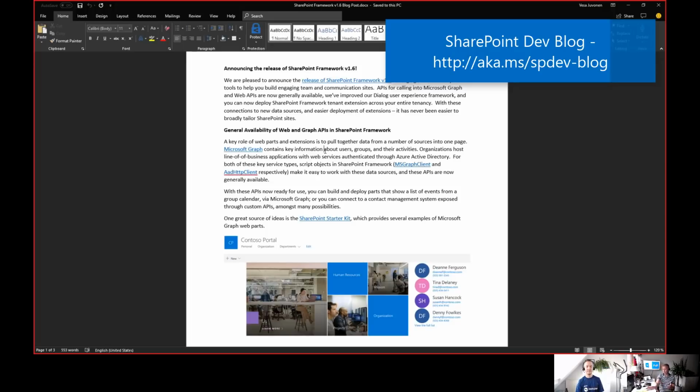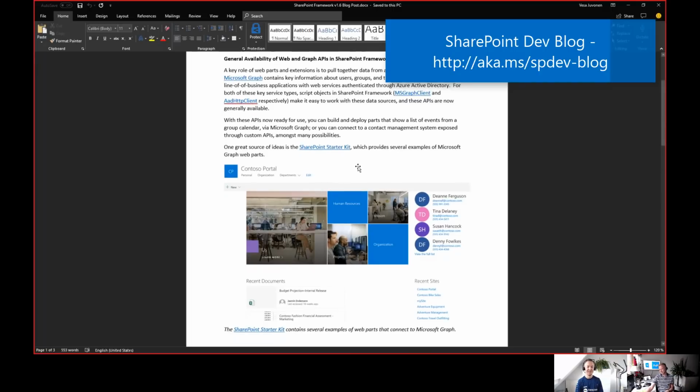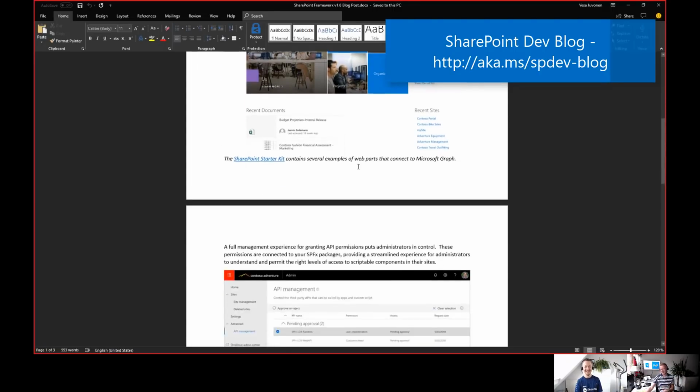And just to pinpoint also in the blog post, we are referencing the SharePoint Starter Kit, which has 9 web parts which are using the graph APIs, which we just before this call realized that we need to obviously update to 1.6 as well. Well, there are still a few hours left, so okay. Now we know what we will do in the next few hours. Yes, or during the weekend or whatever.